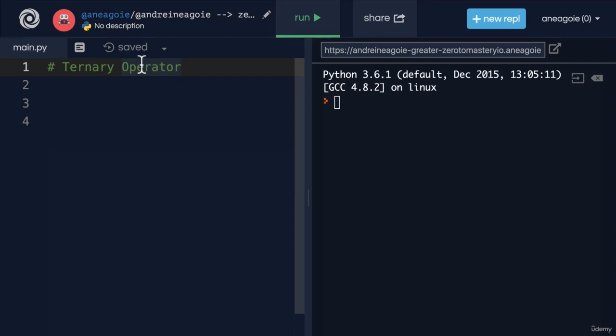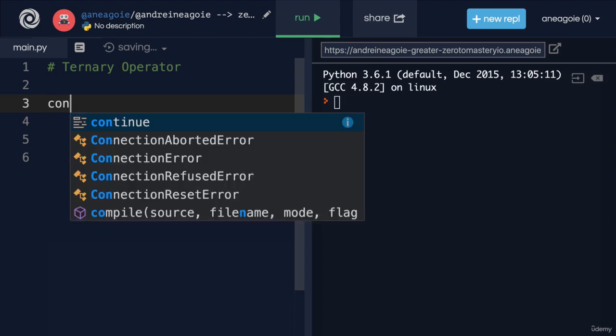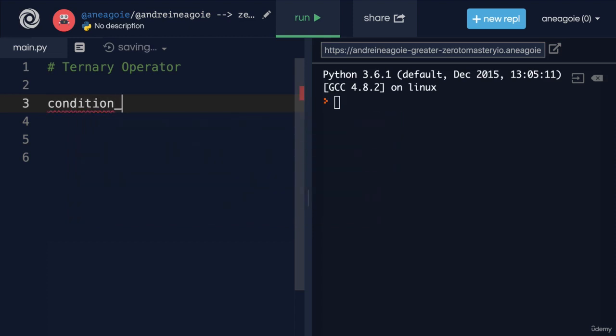So a ternary operator or a conditional expression is an operation that evaluates to something based on the condition being true or not. And it's actually a new feature of Python as of version 2.4. So let's have a look. The way we use this is to say is condition, if this is true, then do this. So this is the condition if true.